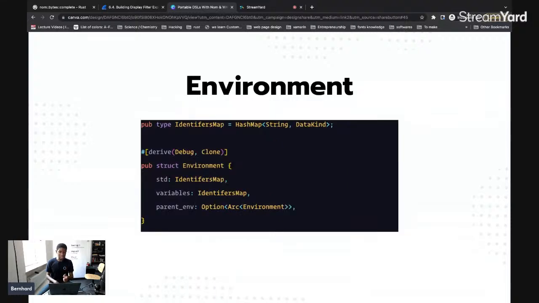Yeah, you might be wondering what identifiers map is. Identifiers map is just generally a name of a value. For example, it can be the mean function. So it can be mean, and then what is the data kind? The data kind can be different types of data. It can be either a function, or a variable, or whatever the case might be.